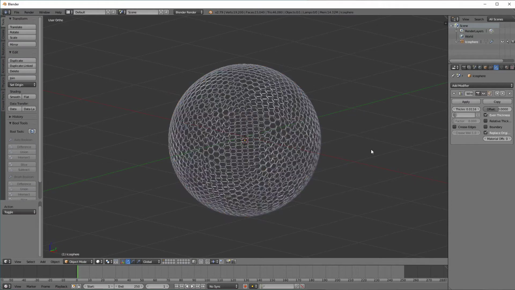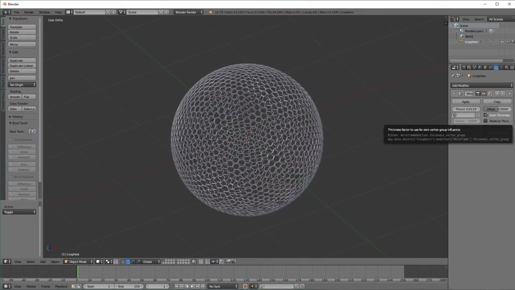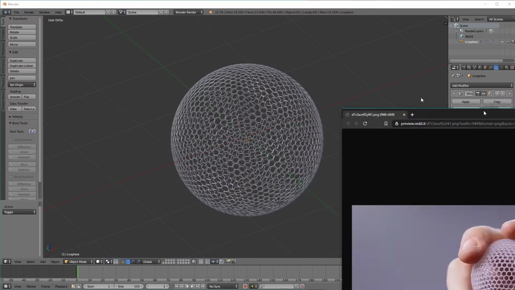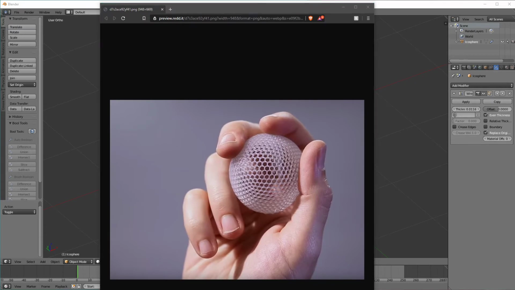that'll give you your wireframe sphere so that you can print it out. See if I can find the example picture that they were using. Yeah, they were going for something like that. Ooh, not that big. They're going for something like that.